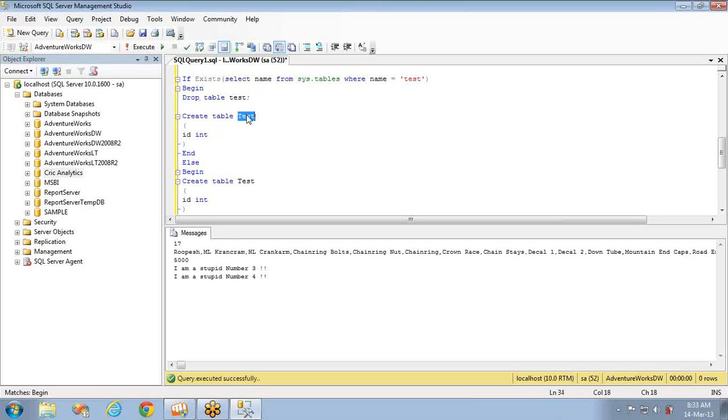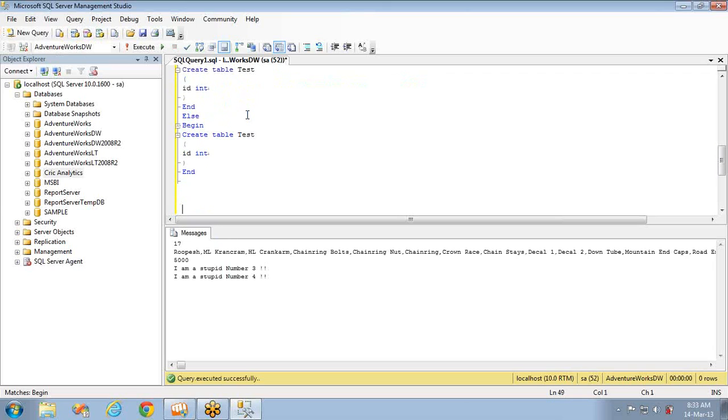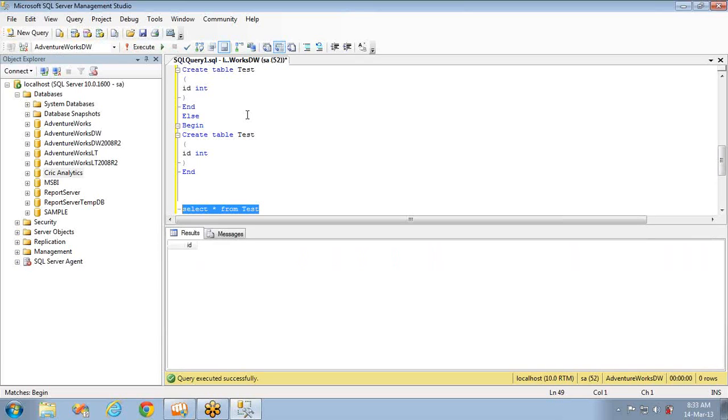If you have any queries, you can go for the test table structure. It will have only one column, that is ID. So this is how you can go for some condition checkings using if statement and exists statement.